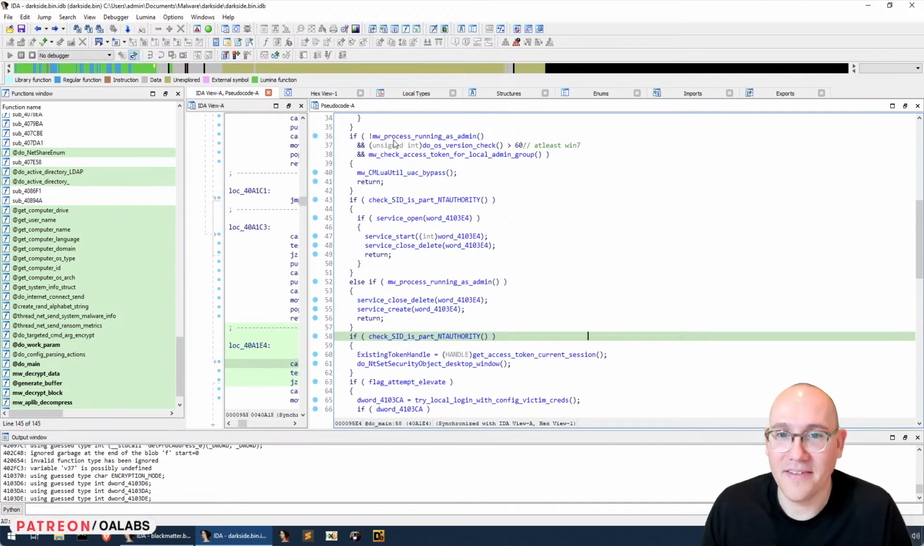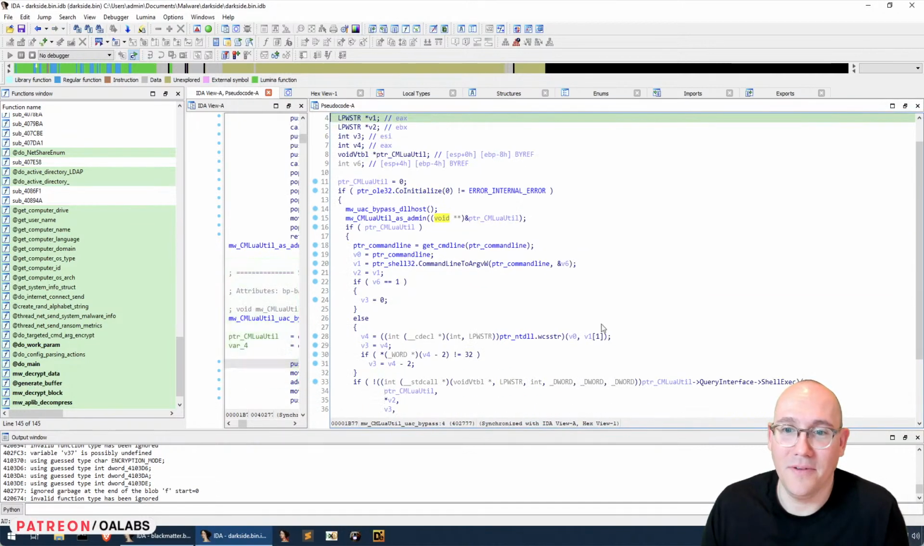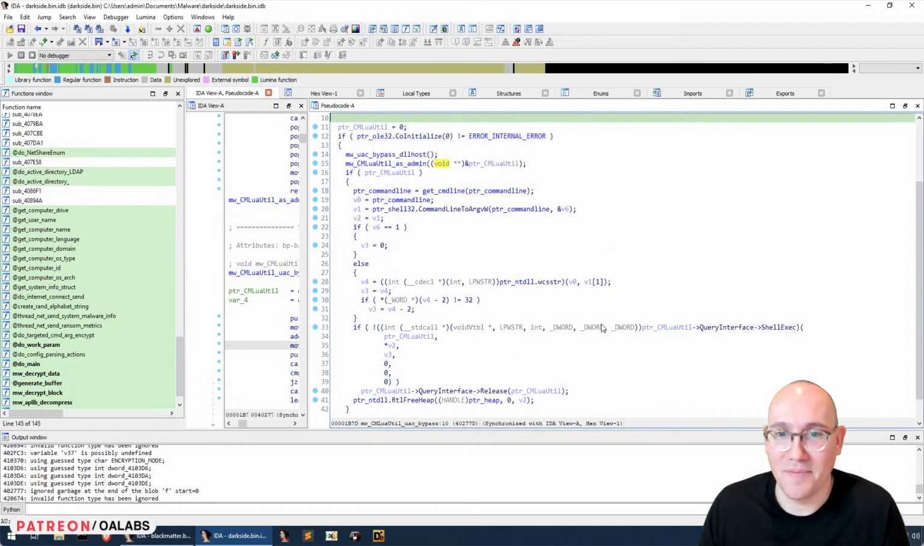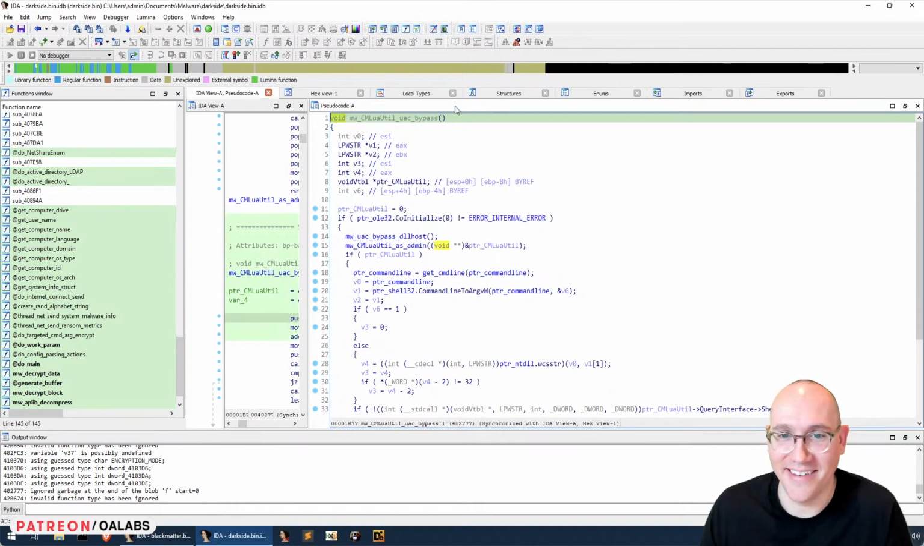So look at this. They check if the process is running as admin. They do an OS check for at least Windows 7. They check the user token to make sure they can be admin. Then they jump into a UAC bypass that is copied directly from another UAC bypass.